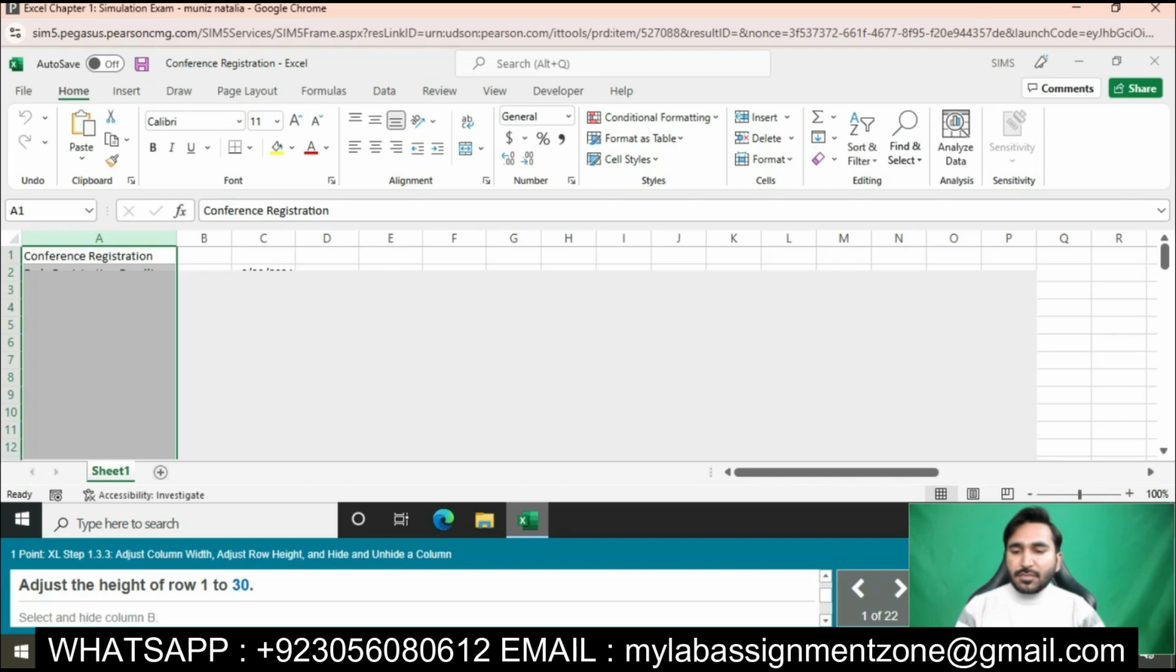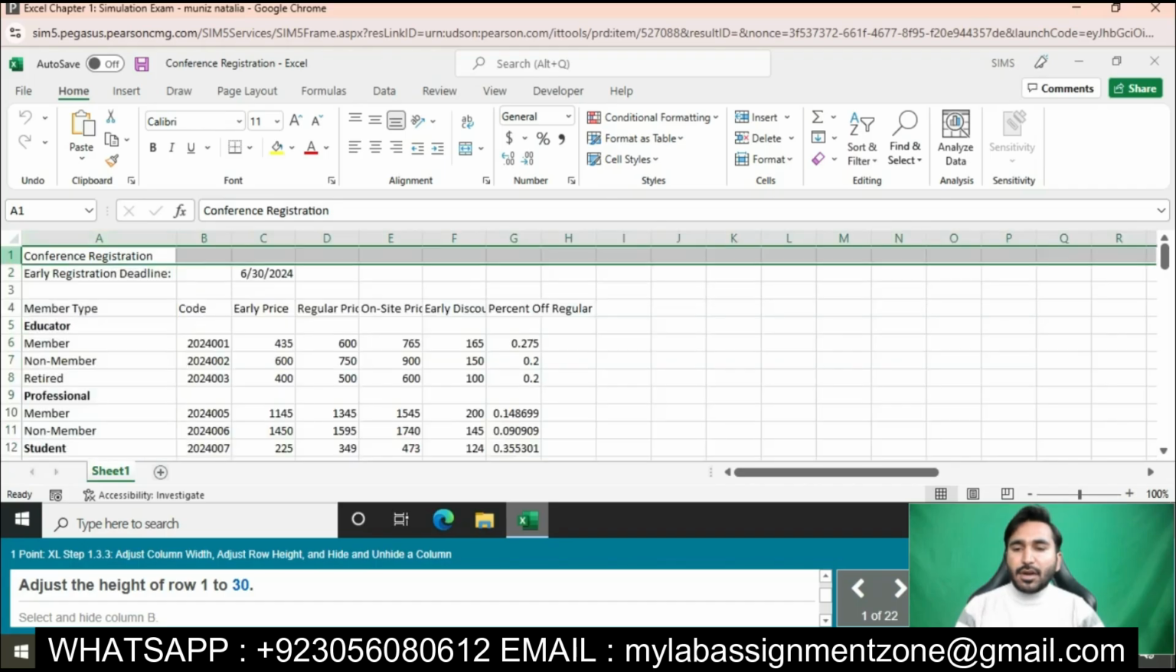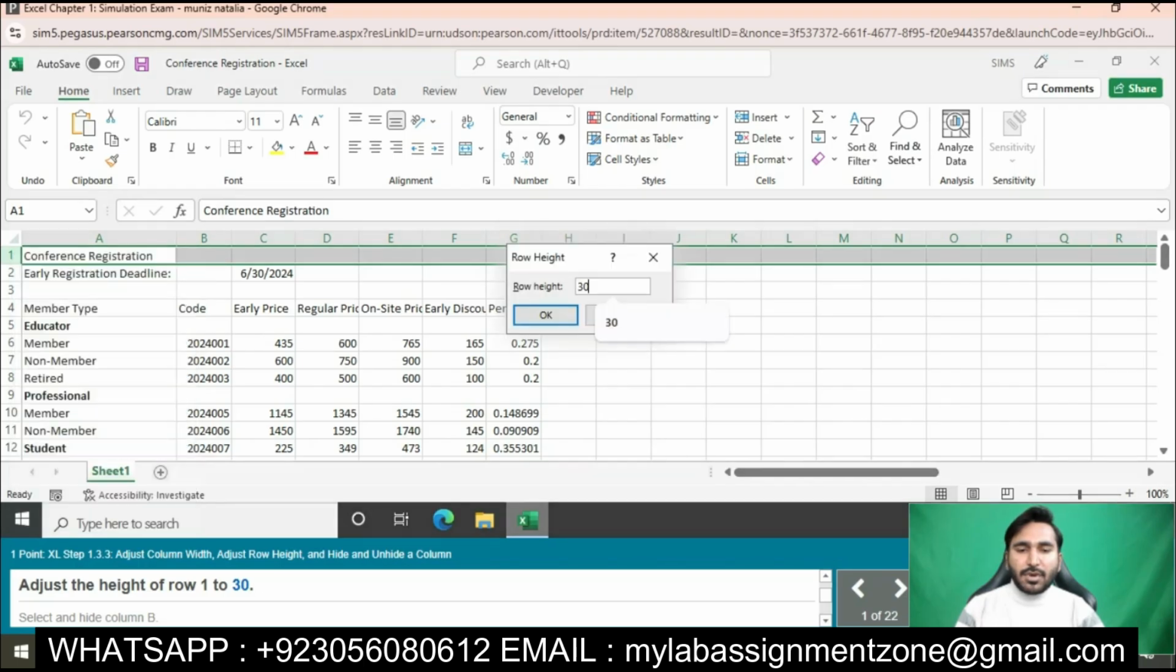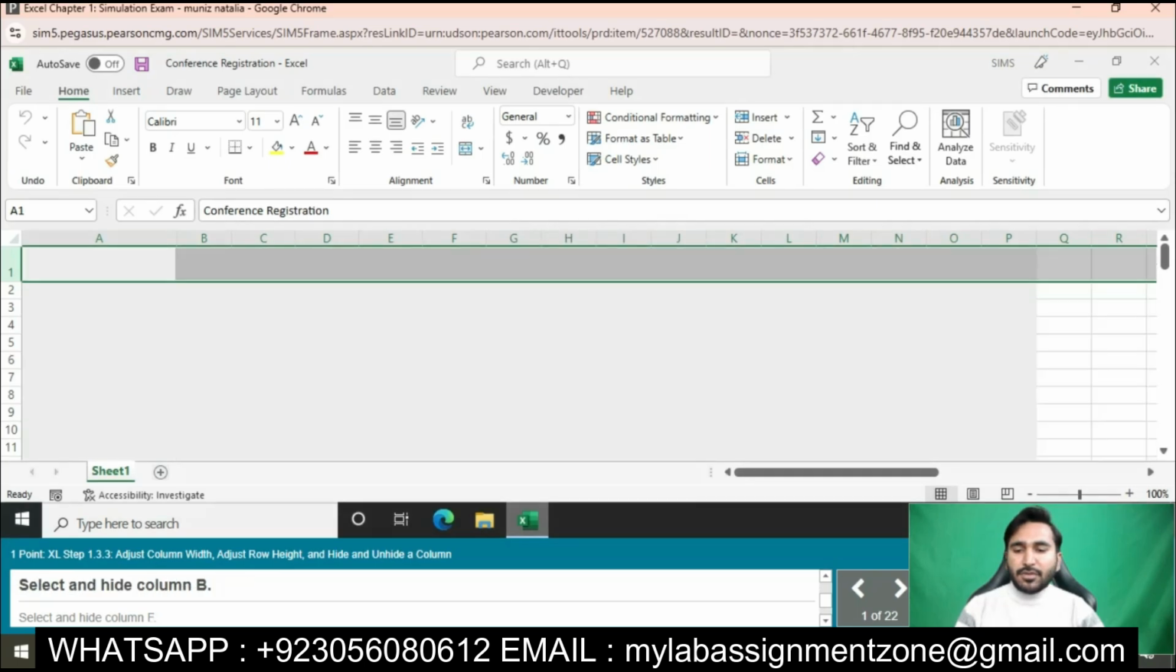The next part of question 1 is to adjust the height of row 1 to 30. Simply we will select row 1, right click on row 1 and click on row height. We will set 30 and click on OK. The row height will be changed.